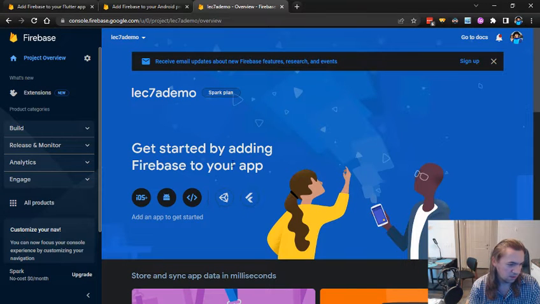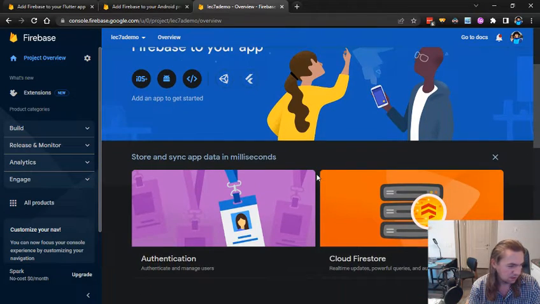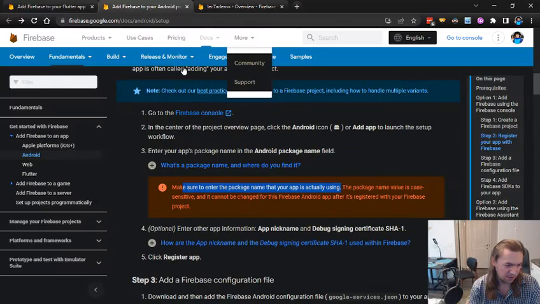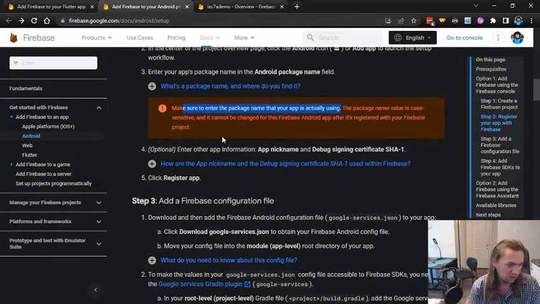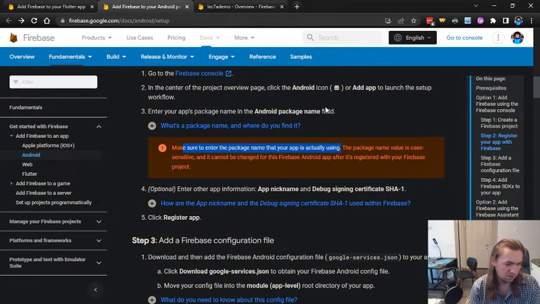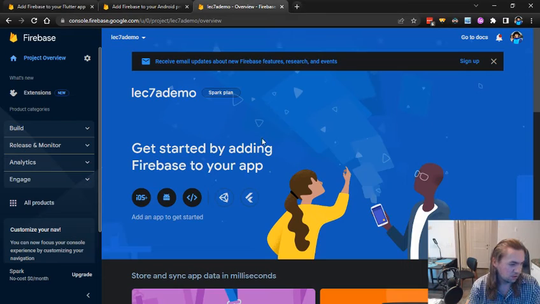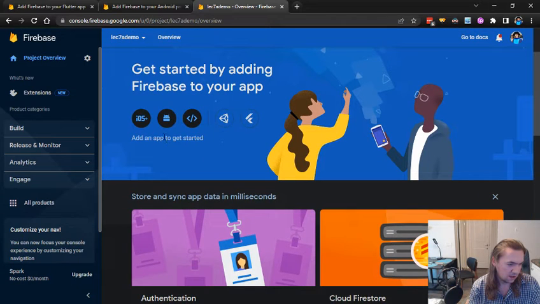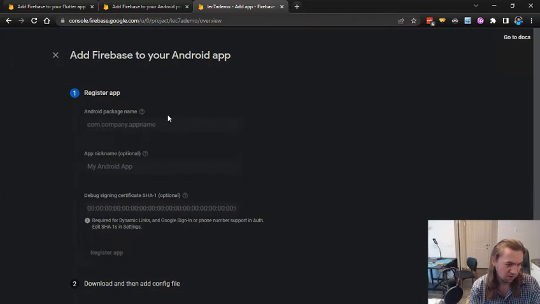Okay. Get started by adding Firebase to my app. I'm probably going to do that, but let's follow our steps. Make sure we're not missing anything. Okay. We entered in the name, other information. Click register app. I don't think that prompt popped up. Add an app to get started. Well, we're doing Android, so I can do that. Oh, here we go. This is what I was talking about.